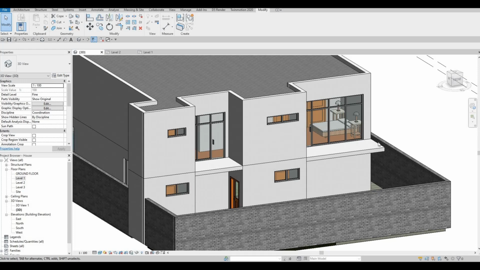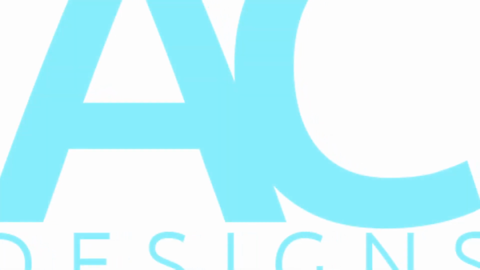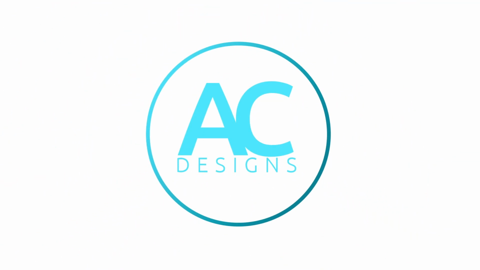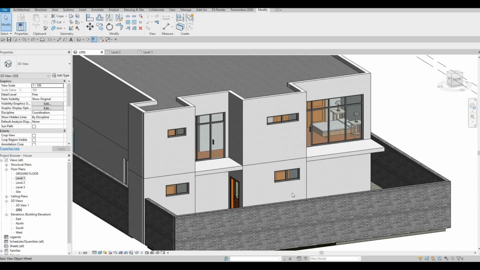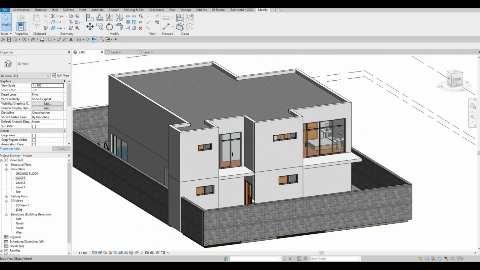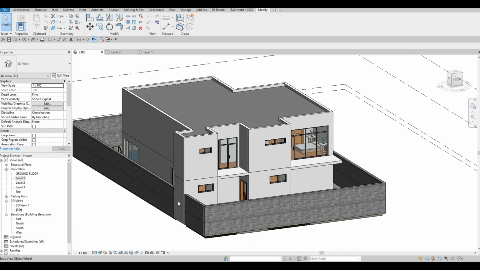In today's video, we're going to continue working on part 13 of this house build. Let's get started. So in the last video, we were able to finish the second floor. We added the windows, we added the doors, and then we added the mullions and the roof. Now we're going to continue working on this.